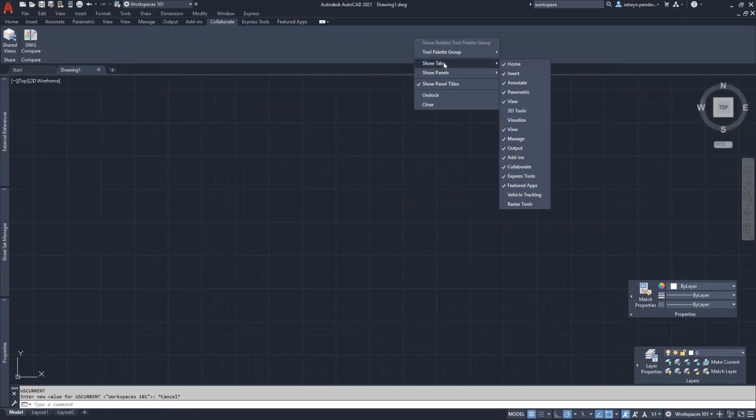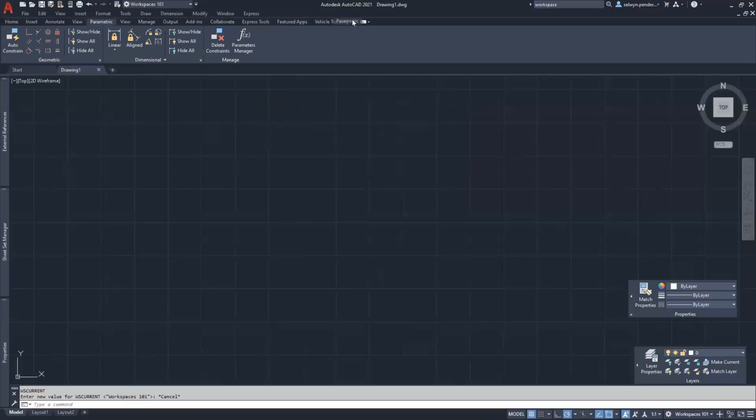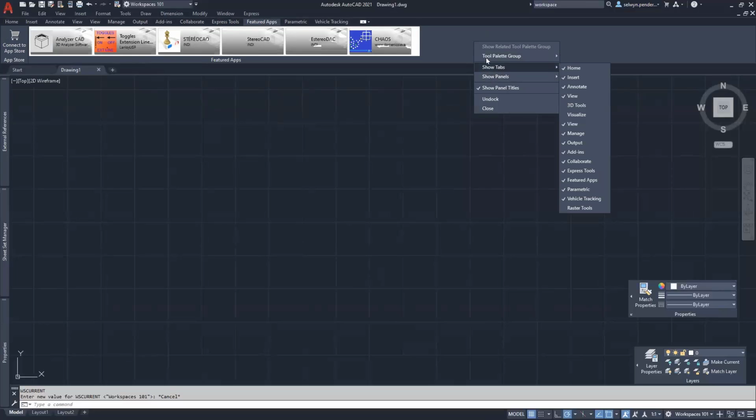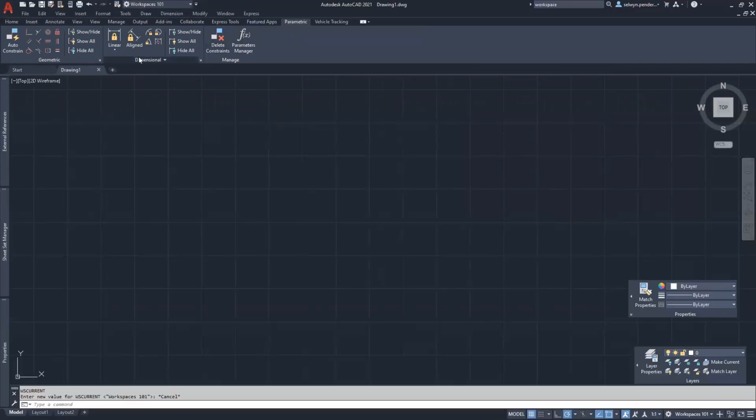I can get those back by right-clicking and clicking on Show Tabs and Vehicle Tracking, and that will reappear in here. You are able to move items around. So parametric, I might want it up near the end because it's something that I don't use very often. Featured apps, I may not use. You can get rid of it by hiding the tab, or you can come in and you may find that in the parametric, probably not a good idea.